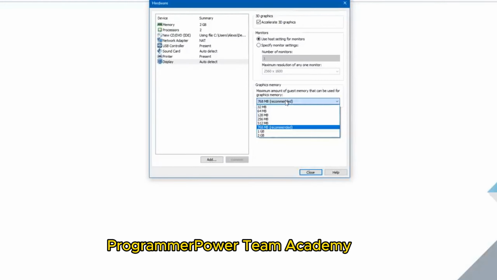If you have an integrated graphics card, the dedicated memory will probably hover between 64 and 128, so make sure you choose between 32 megabytes and 128 megabytes. Alright, so I'll keep mine at 768 megabytes.